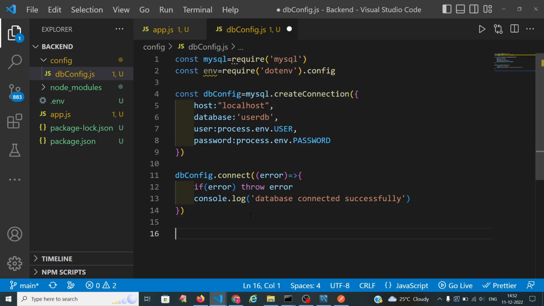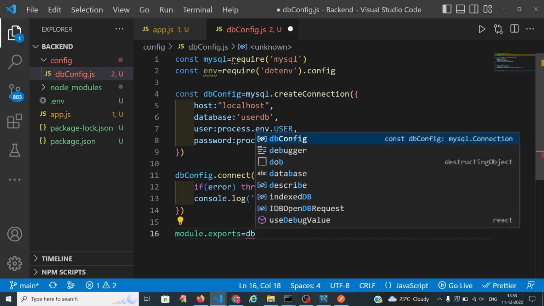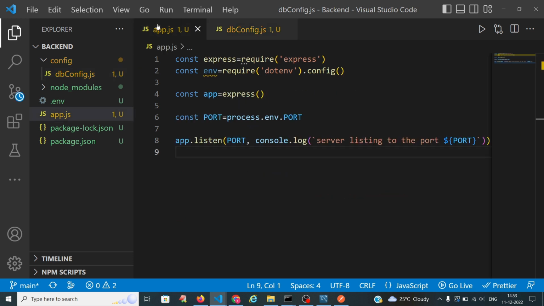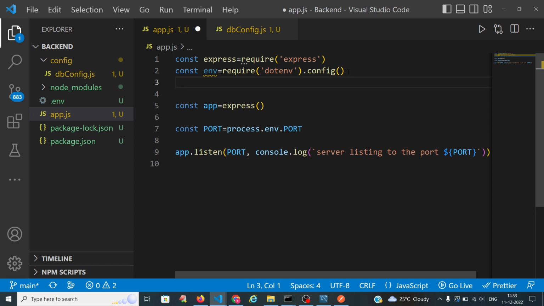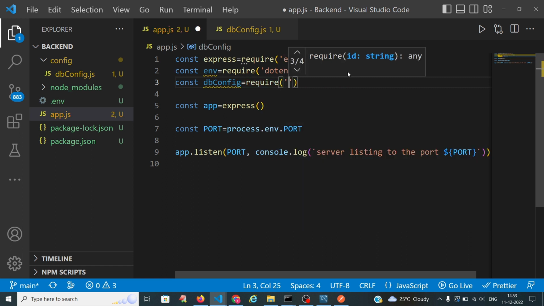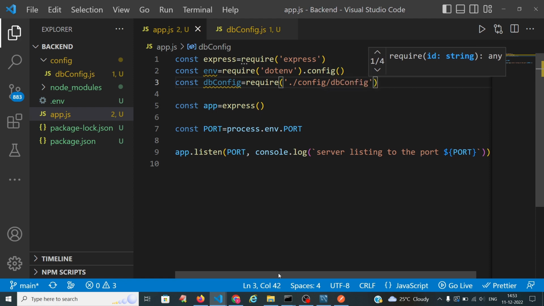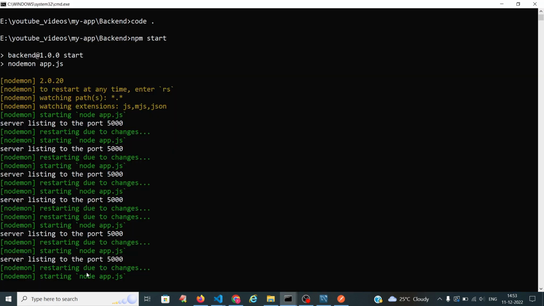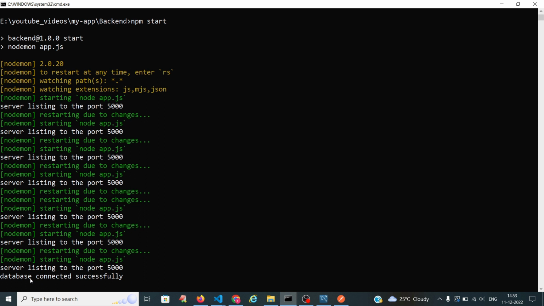So we have to export it. Module.exports dbconfig. So I am requiring this in app.js. We'll see whether it is connected successfully or not. Yeah, it is successfully connected to our database and it is showing database connected successfully.